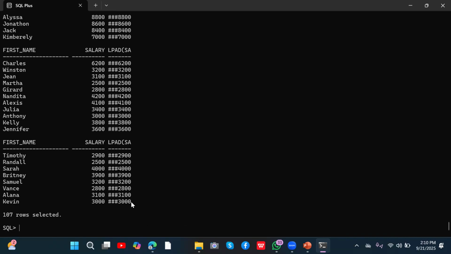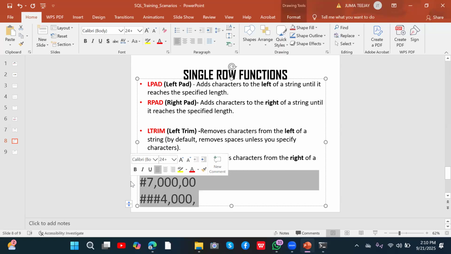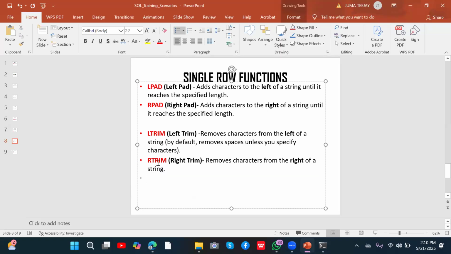They have just changed. Okay, let me share these queries into the chat room such that for those who are noting down, they are also able to be on the same pace with us. Okay, I think we've exhausted the R pad and L pad. So now let us look at what we call the L trim and R trim.